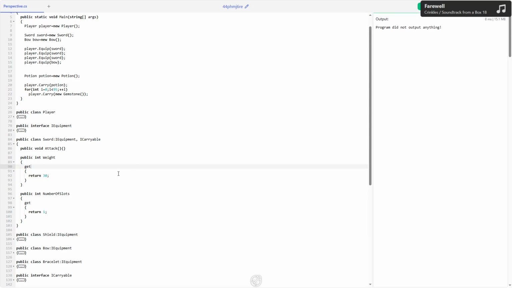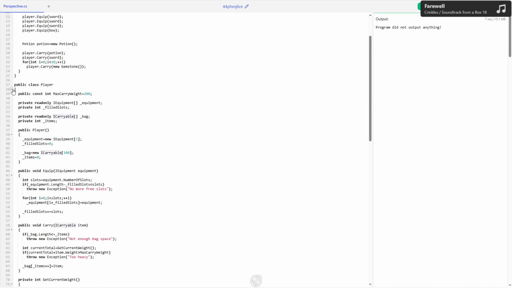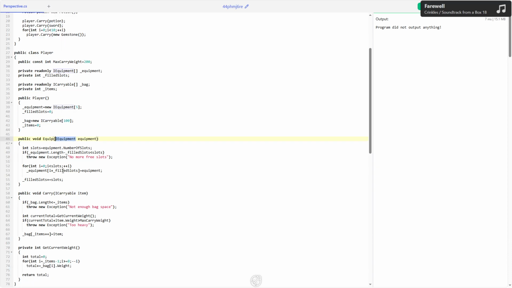The compiler is happy. And so I can, instead of carry potion, also do carry sword. Let's maybe reduce it to 10 gemstones so we don't overrun our capacity. But this is perfectly fine now. A sword is IEquipment, but a sword is also ICarryable. I can pass a sword into equip because it fulfills the contract. I can pass it onto carry because it fulfills that contract.